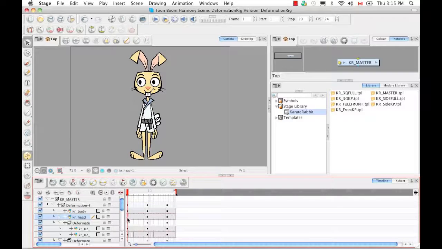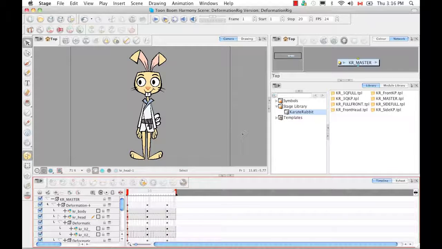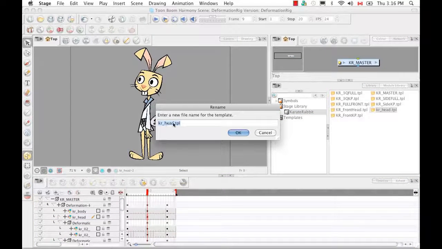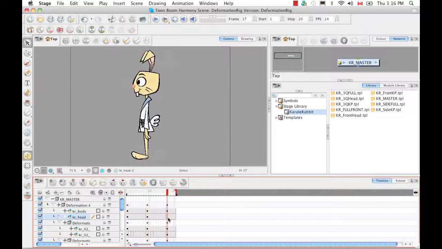So what we can do is select the first key pose again and drag and drop it into the library view. Then rename it to something appropriate, and we can do the same thing for the head from the 3/4 profile perspective. And one last time for the profile view.